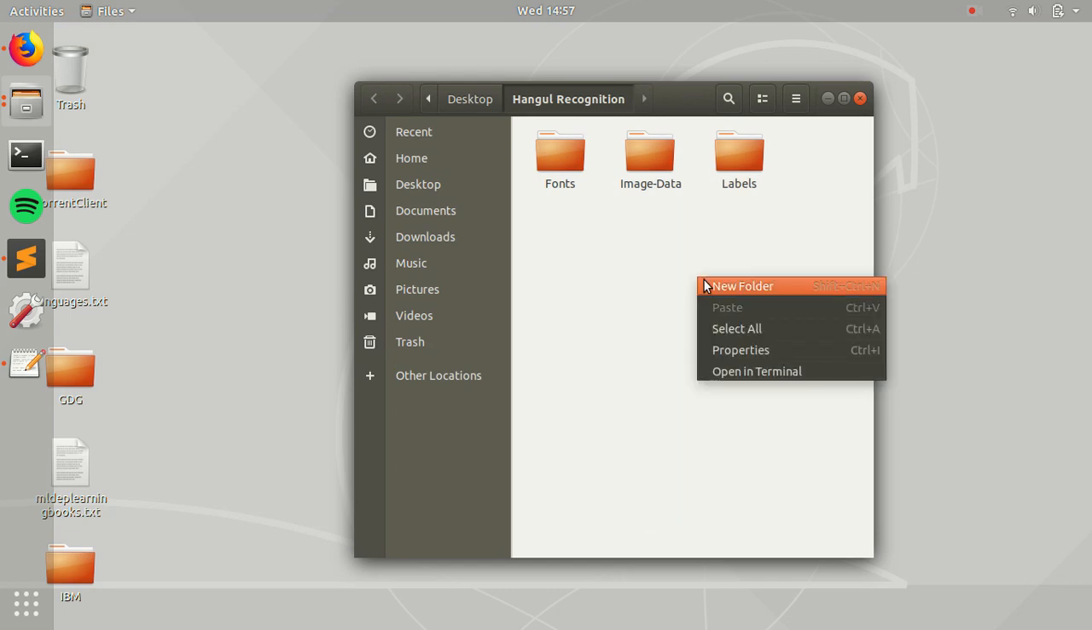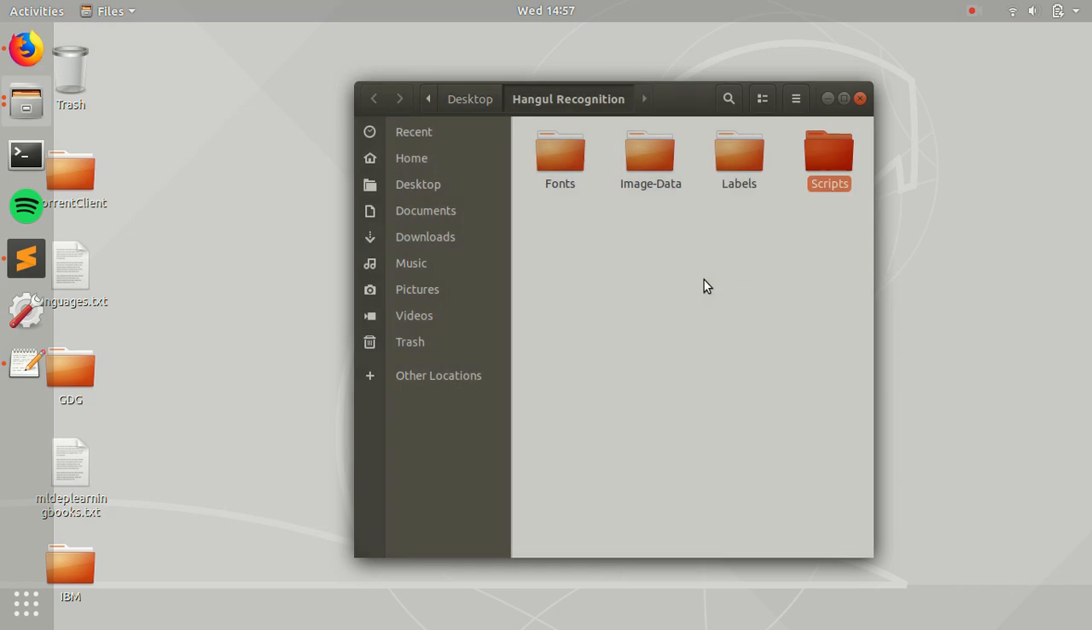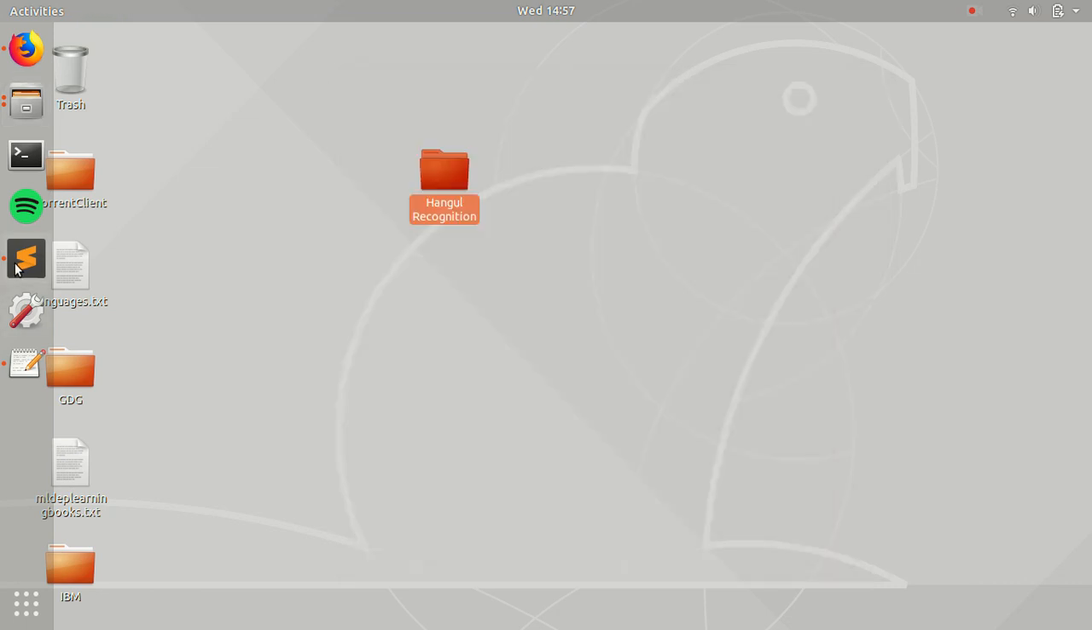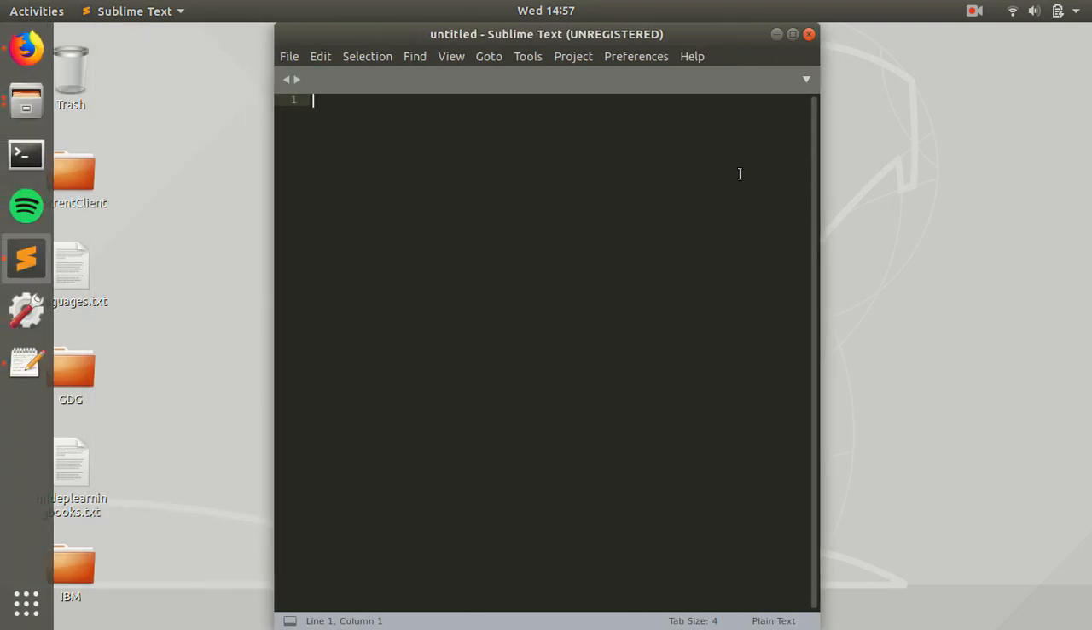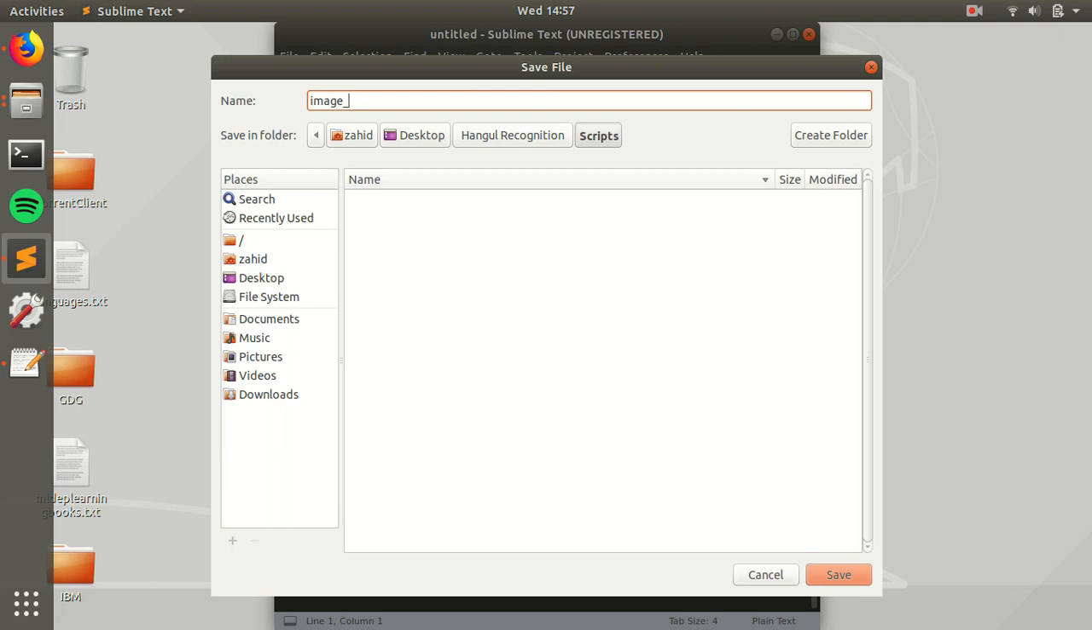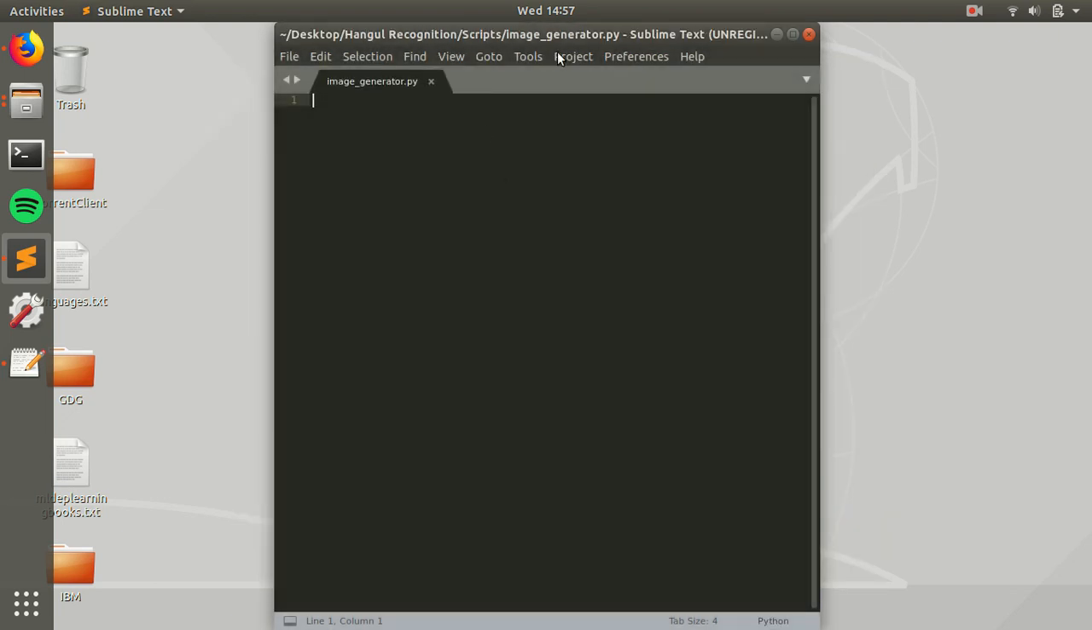To begin with, we're going to create a few directories to keep our information: scripts, labels, image data, and fonts. And then we're going to use our personal favorite text editor, Sublime, and I'm going to start coding the image generating script. So to start with, we're going to import a few libraries.